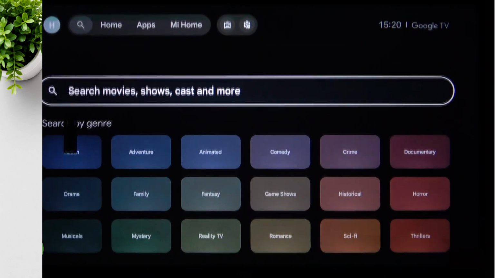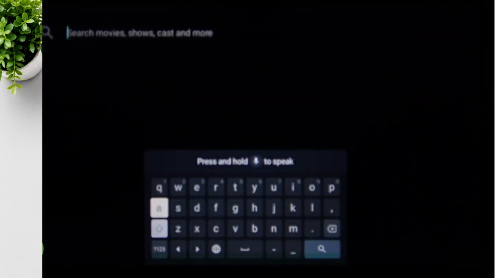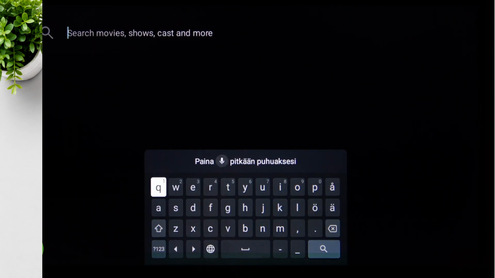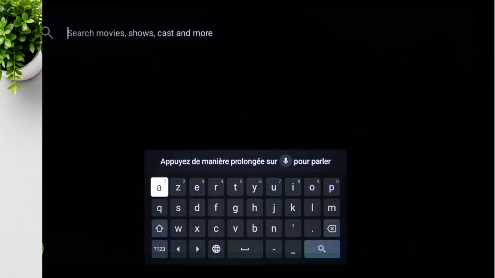After switching on additional languages, to switch between them, open any text field. The virtual keyboard will pop up. And to switch between languages, use the globe icon on your virtual keyboard.